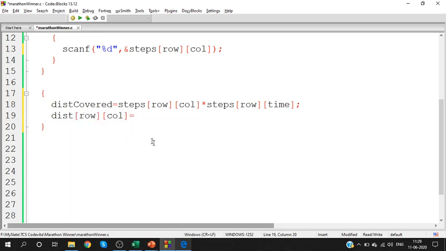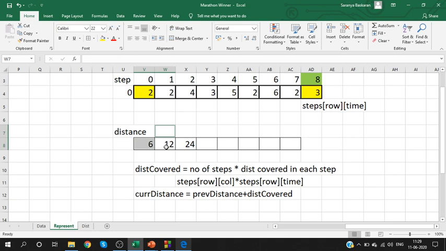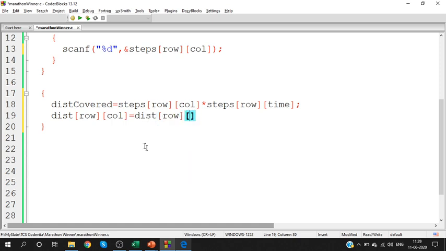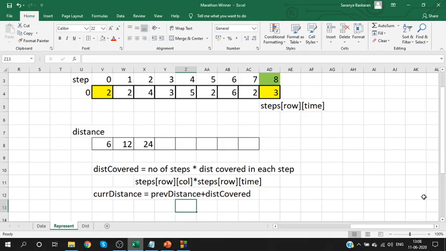Okay. So the current distance is equal to distance of row column. Current distance is equal to previous distance. Where do we have the previous distance? In the same row, previous column indicates previous distance. Yes, in the same row, previous column. So column minus 1 indicates previous distance. Add the distance covered. Clear? In the same row, take the previous distance. Taking the previous distance is going to work for all the columns, right? For the first one, you will add it with the previous 6. For this next one, you will add it with the previous 12 meters.